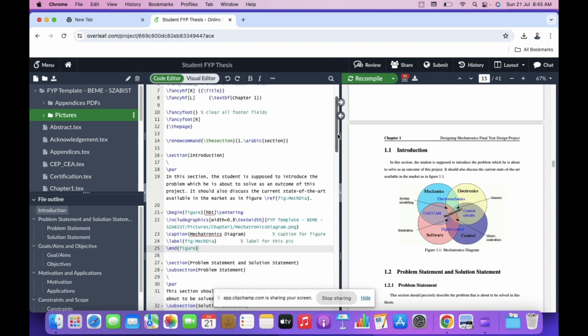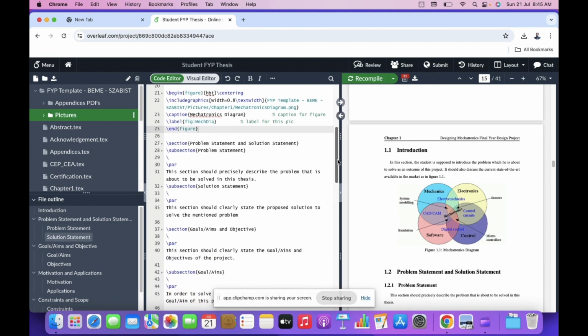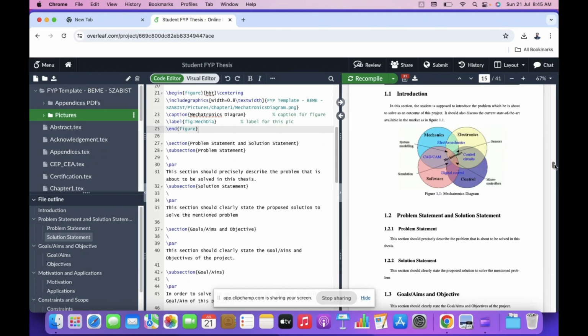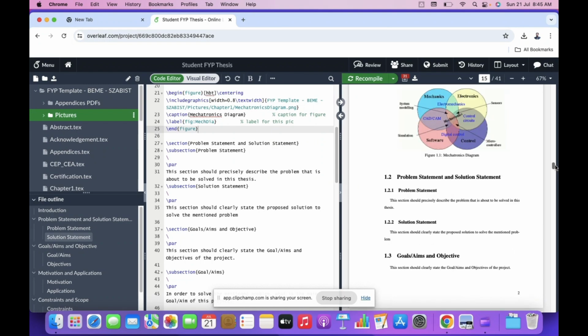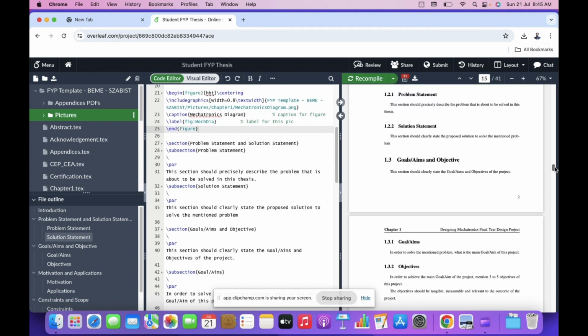Whenever you have another section in your chapter, you write here section and put the name of the section. If you have subsections, for example in this section, problem statement and solution statement, one section is problem statement, the other subsection is solution statement, then you have to write down subsection. Subsections and sections will be automatically numbered, so you don't have to worry about the numbering. So you'll have introduction, then problem statement, solution statement, goals, aims, and objectives.